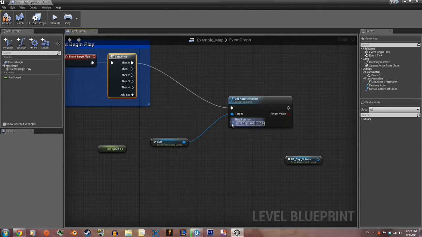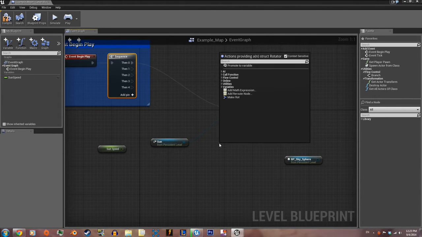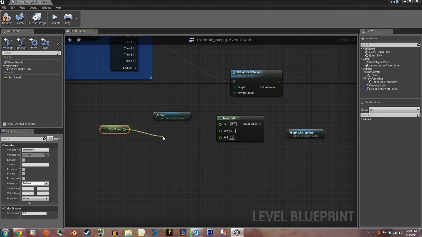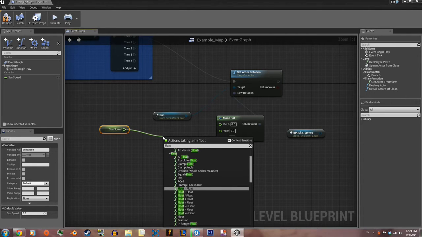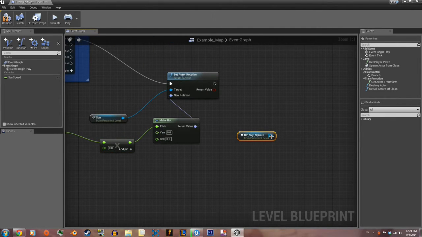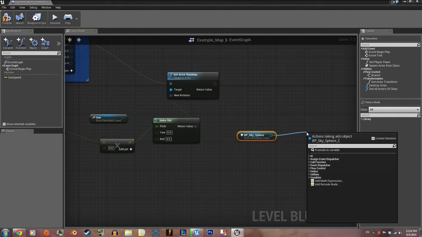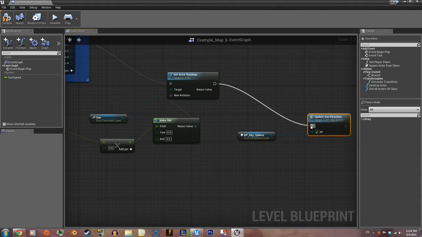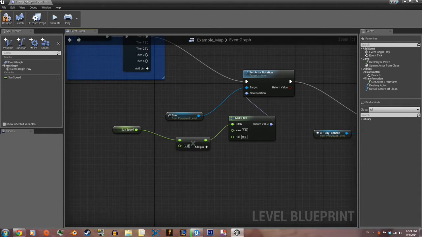And for the rotation, we're going to do make rot. Make rot, and this is where this comes in. So we're going to take this and do float times float right there, and draw that into the pitch. Then we're going to come out here and drag from the sky sphere and say update sun direction. That's why we named it sun. Boom. And now this number and this number is all we need to change.